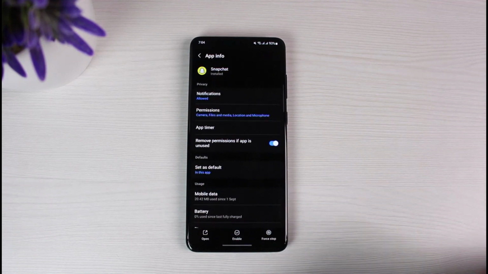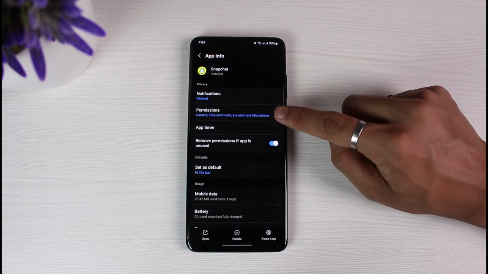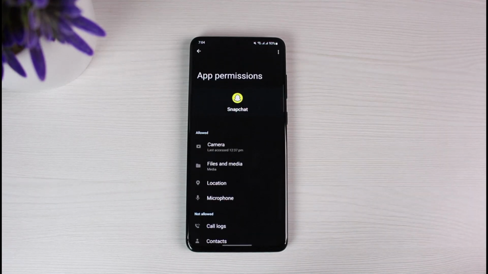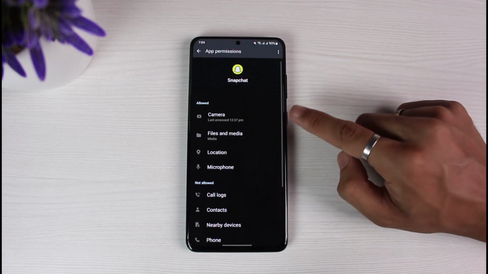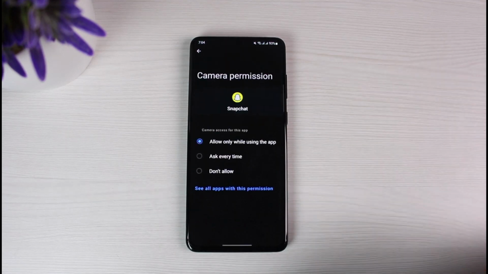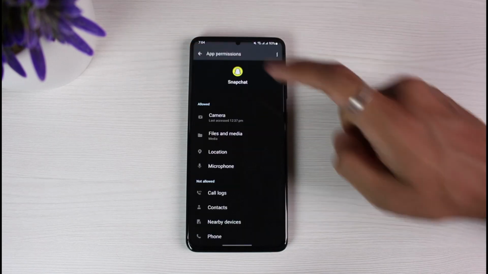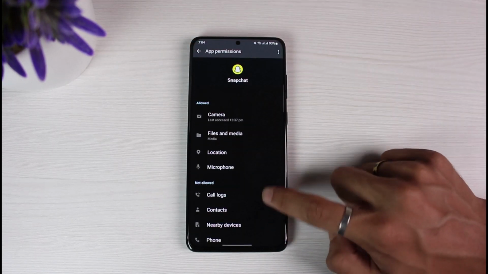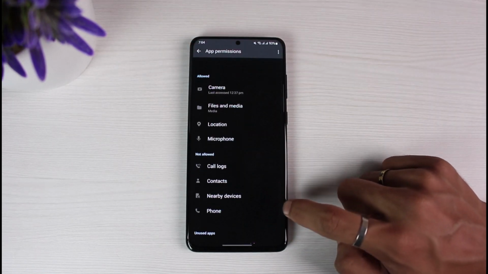Once you tap on Snapchat, go to the permissions tab at the top of the screen. As soon as you go to permissions, you can see two options such as allowed and not allowed. First of all, make sure that you have allowed the camera permissions. For example, tap on camera, and if it's set to don't allow or ask every time, make sure that it is set to allow only while using the app or to allow every time. Once you've made sure of that, you might also want to allow the microphone and other permissions.